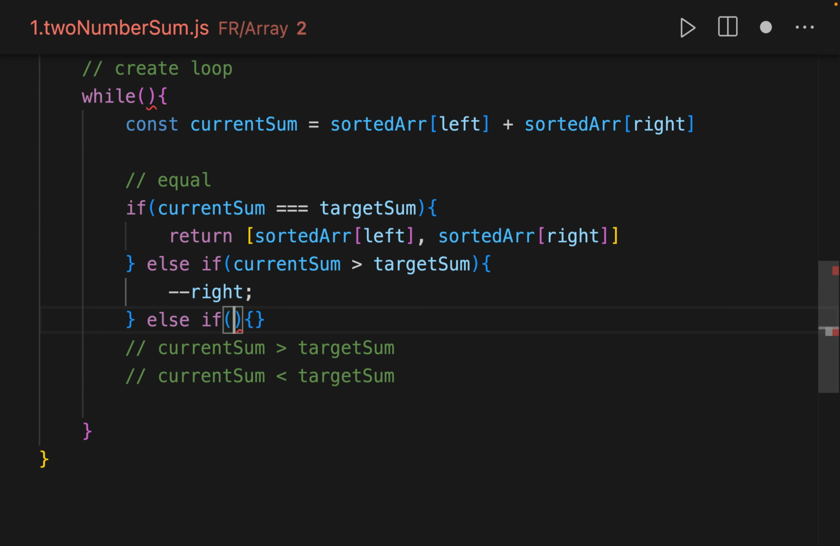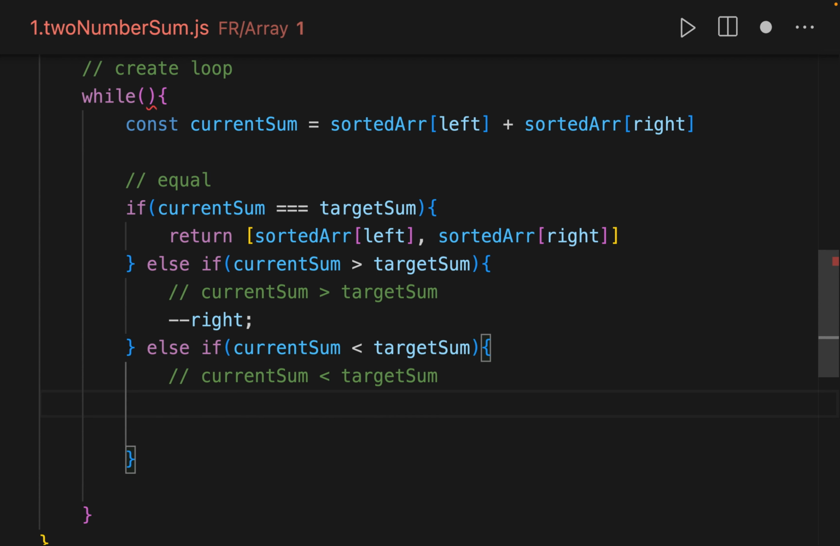Else if the current sum is lesser than the target sum, we need to increase the sum value, which means we need to increase the values which we are summing. Left is the one holding the lesser value. So if we increase the left position, we will get a sum which is higher than the earlier sum.